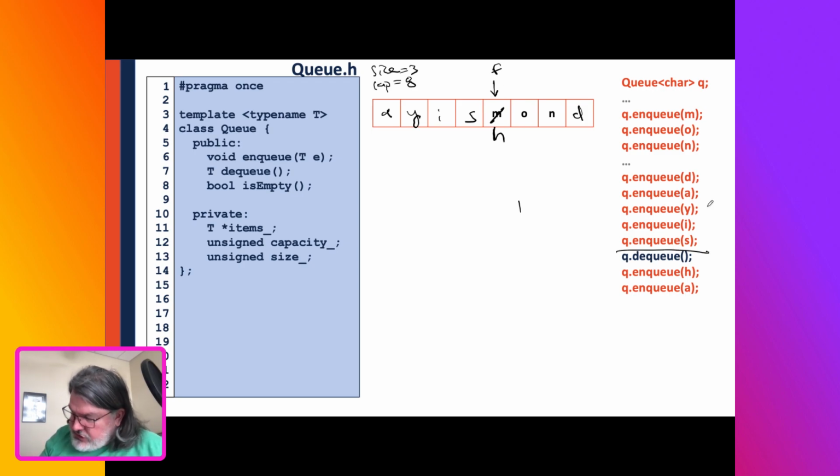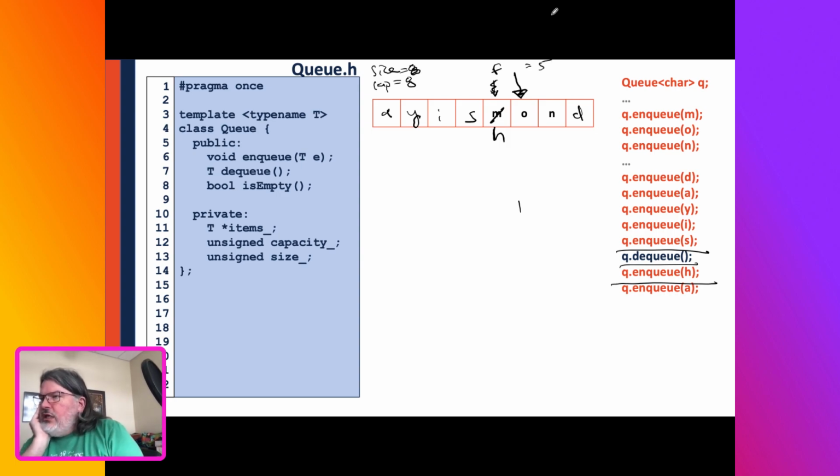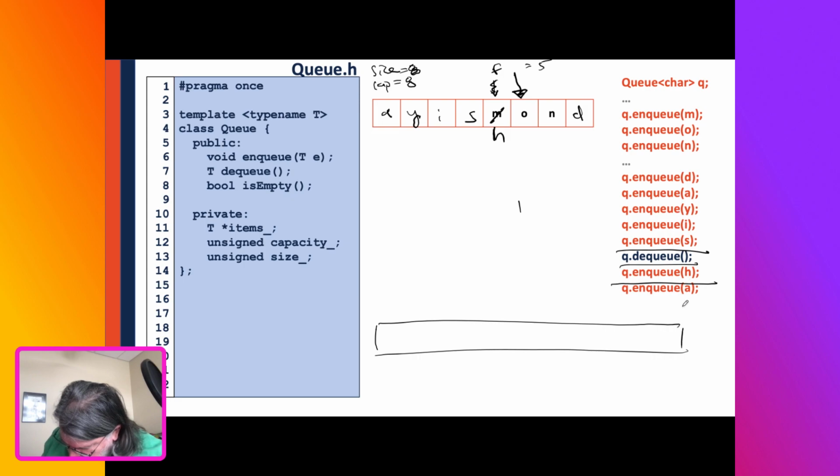These were all using the same thing. The DQ we saw, H we saw. So where are we at? Our capacity is 8. Our size is 8. And front is now pointing here. So 0, 1, 2, 3, 4, 5. So now we need to get bigger. Well, we know what to do, right? We're going to allocate a new buffer. This is going to have 16.